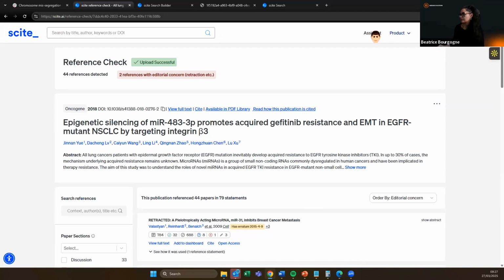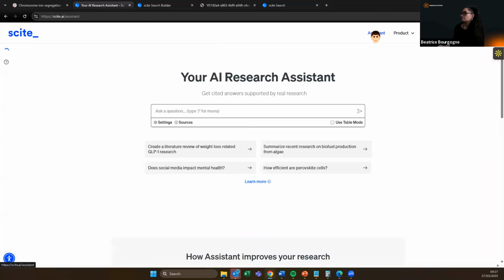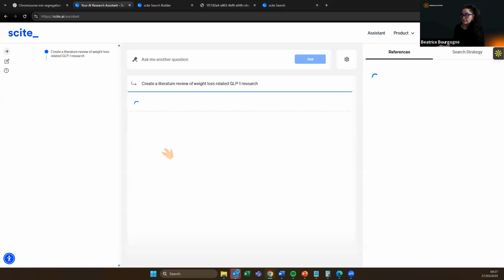Now, jumping into the assistant. Assistant is our response to ChatGPT, of course. We've had the assistant for quite a while now, and I think we were quite the major player in that field in terms of the AI assistant. So basically you type a question here, you can put a table mode here, you can open the settings. I will be doing this one, for example.